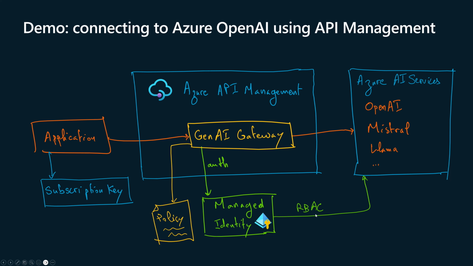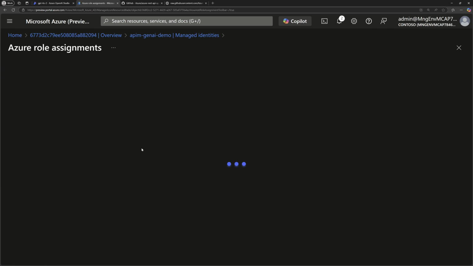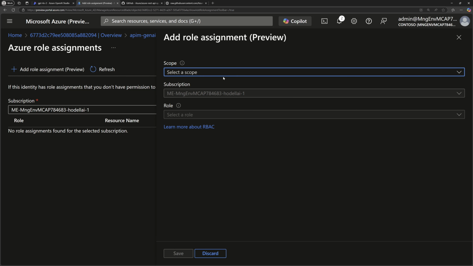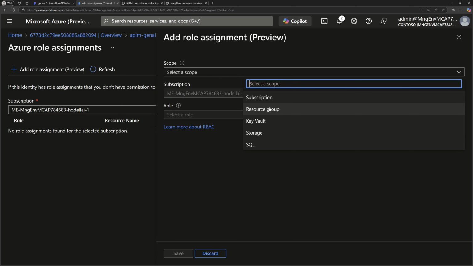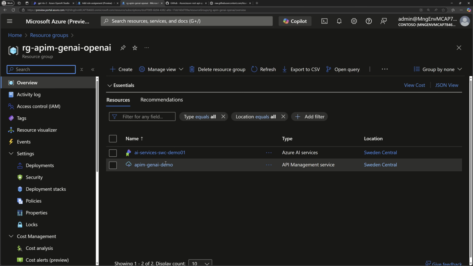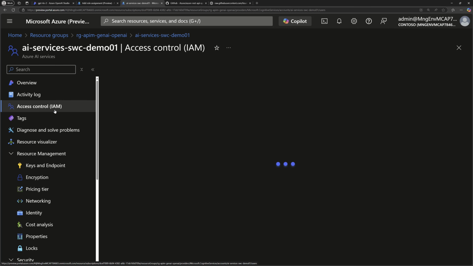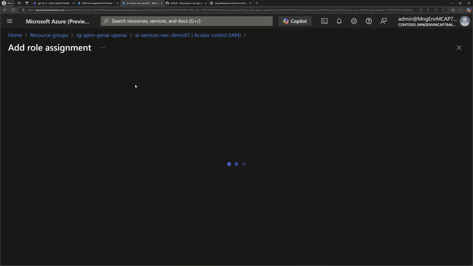Then here we want to add the right RBAC role, the role assignment for this managed identity to access the Azure AI services. So we can do that by clicking here on permissions, Azure role assignments, and then here we go to add role assignment, select a scope, but note here the scope could only be subscription, resource group, or some other Azure services, but we don't have a scope specific for the AI services from the Azure portal. So in this case, either you assign the role to the resource group, or simply you can go to the AI services and assign the role from the AI services right here by going to access control IAM, and then from here go to add role assignment.